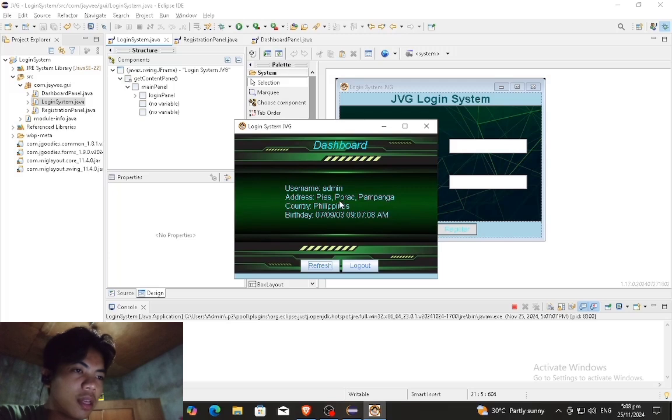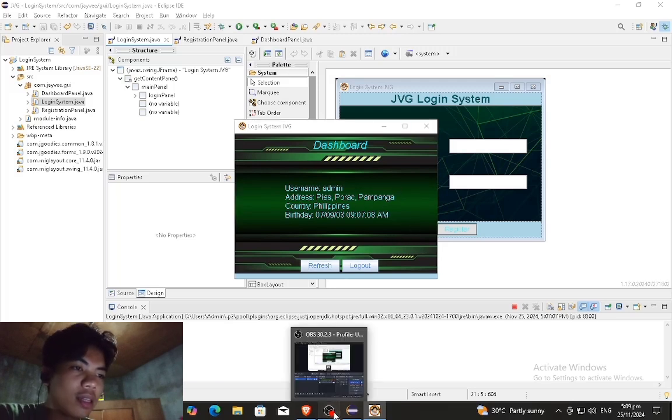And this is the dashboard. As you can see, there's a green futuristic background, and the user info is shown here with blue fonts. And that's all for my login system.